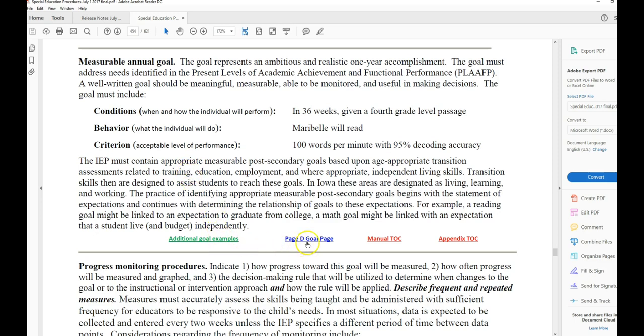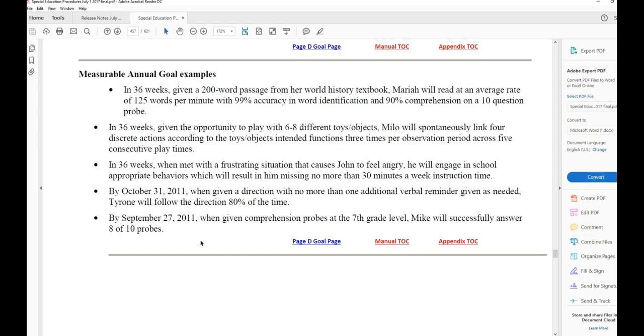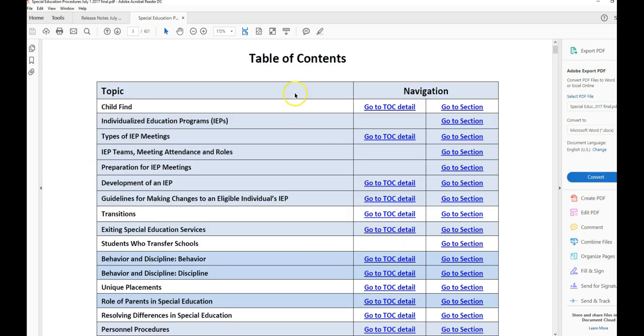And then you'll also notice that there's various links throughout here. We can go back to the table of contents, we can go back to that D page, and other places as well. For example, this will take me to some additional goal examples. So just very handy ways to move around the document, and when necessary, go back to the table of contents and look for something else.